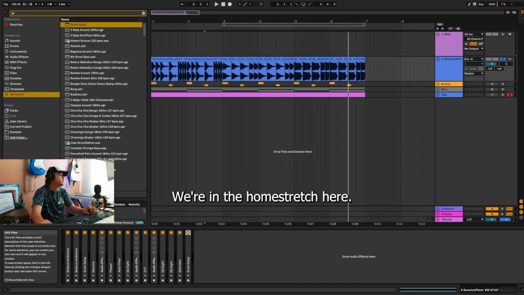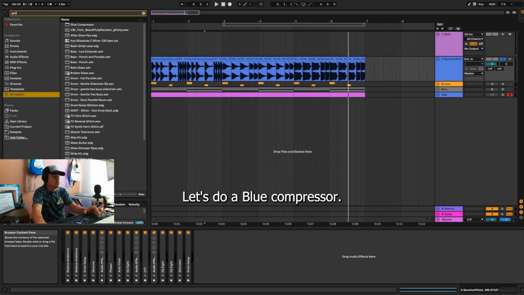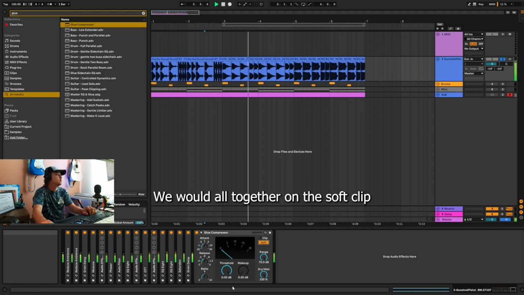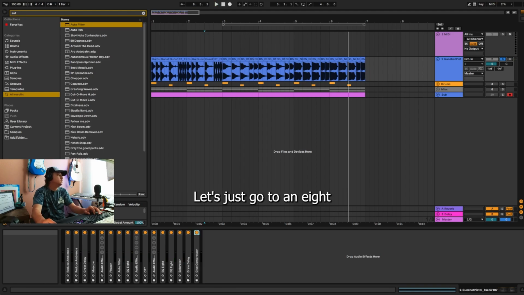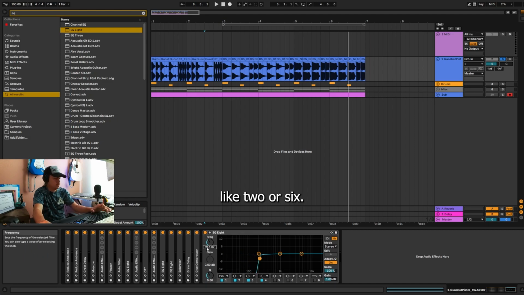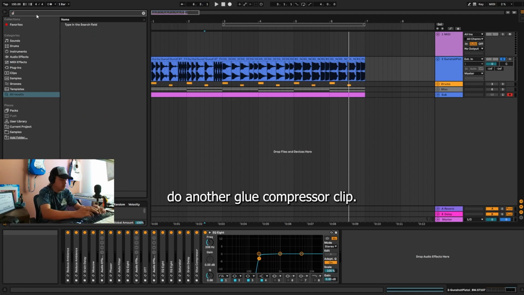We're in the home stretch here. Let's do a glue compressor. Glue it all together. Put on the soft clip. Let's just go to an EQ8 and we will cut the lows. Cut it at like 206. Do another glue compressor. Soft clip.